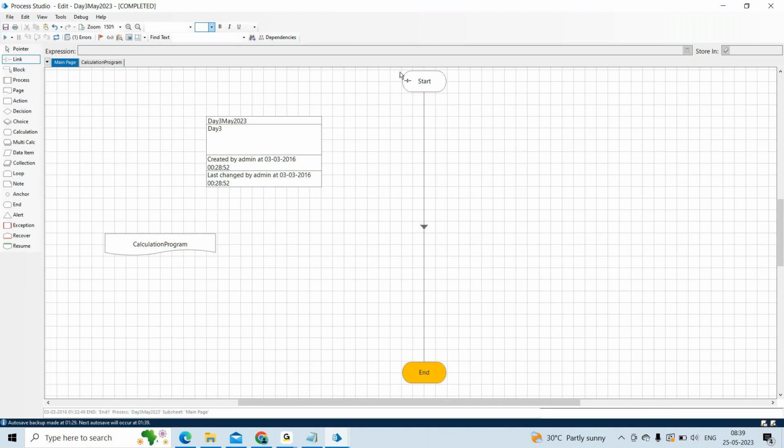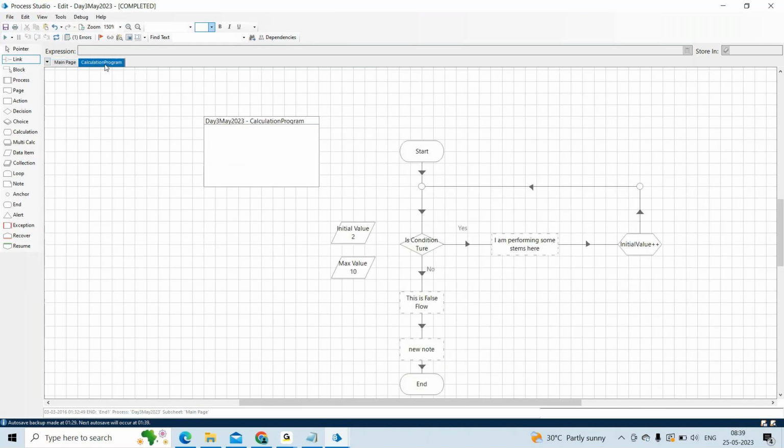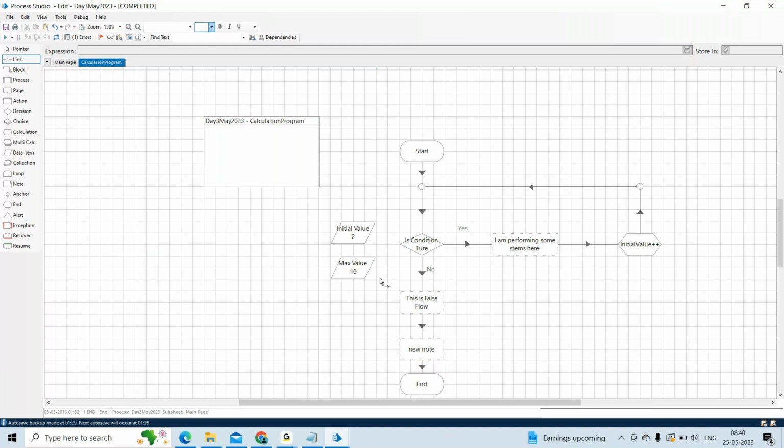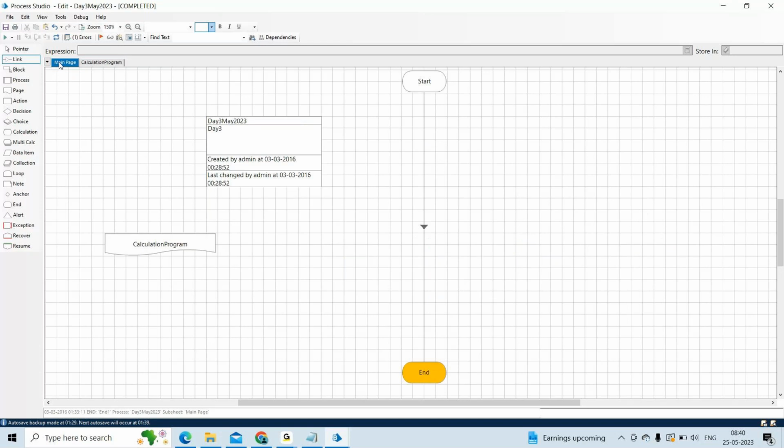Nothing came, right? It started, it ended. Let's go to the calculation page. The initial value is still 2, maximum value is 10. So it means that this page did not run, correct? Strange. Please click run. Start and end. Let's go back to the control. This page did not run. So the process will execute from the main page and it will execute at the main page only. If you are running any of the pages within the main page, then only will it go to that particular page.